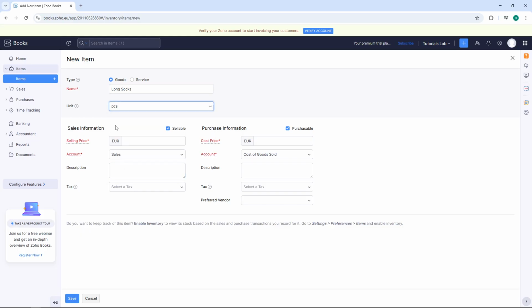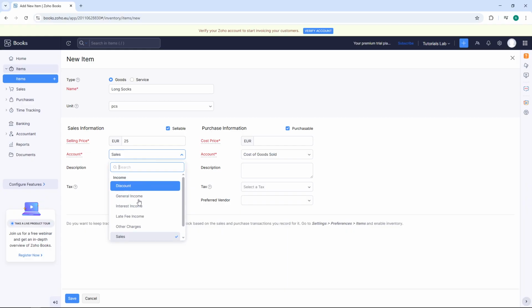Next, move to the sales information section. Here, enter the selling price of your item or service. This is the amount you'll charge your customers. Then select the account this item belongs to and add a description that clearly explains what you're selling. Don't forget to add the appropriate tax from the drop-down field, as this ensures your invoices are compliant with tax regulations.